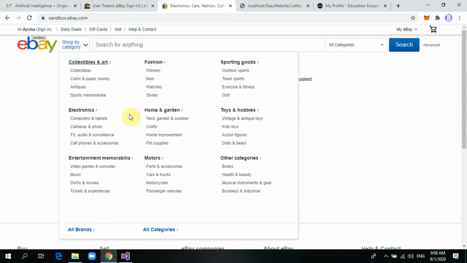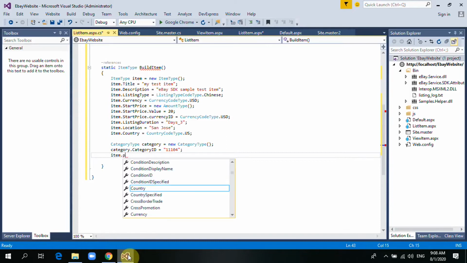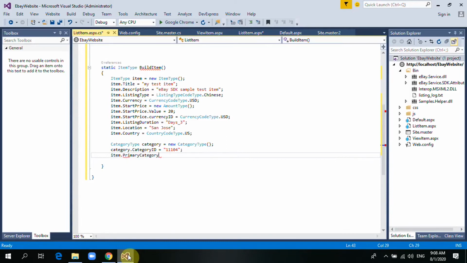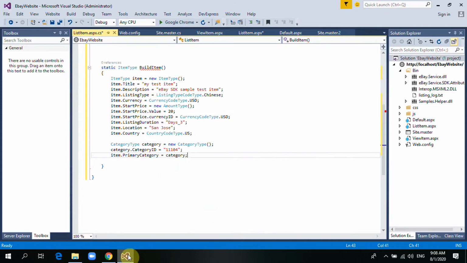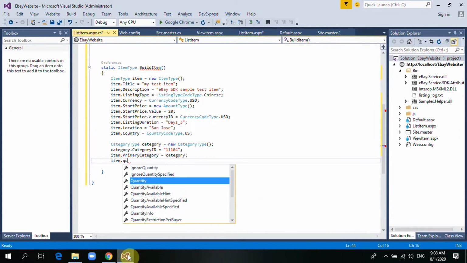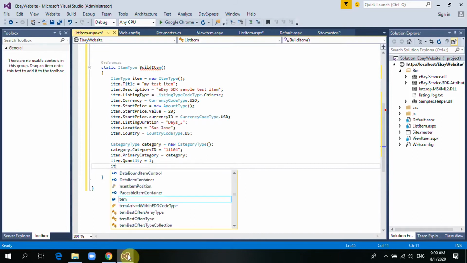So we're going to use category 11104. So item.PrimaryCategory should be the category we have here. Then .Quantity, the quantity of the item. We're adding one of that item. What we're gonna sell is a Microsoft Xbox.